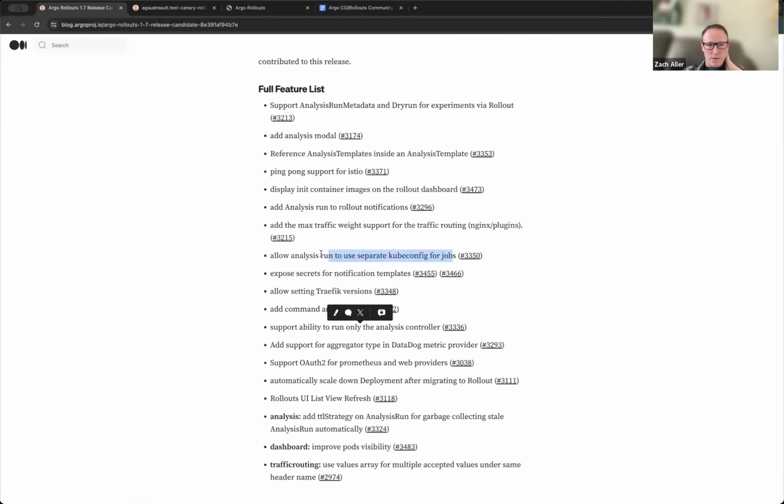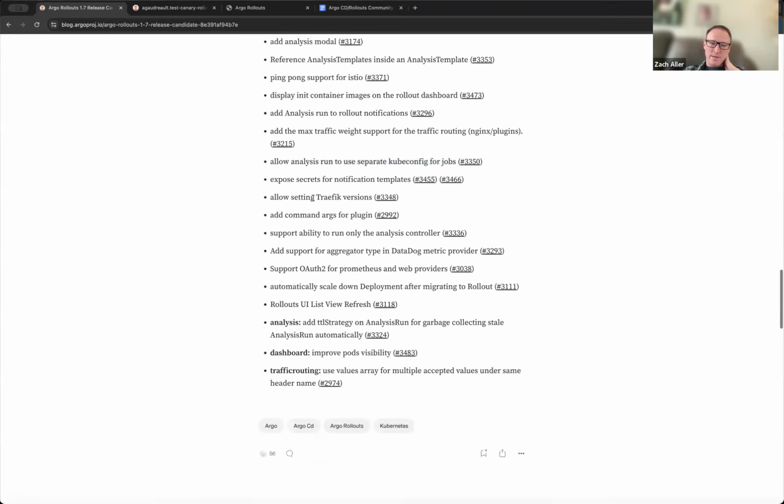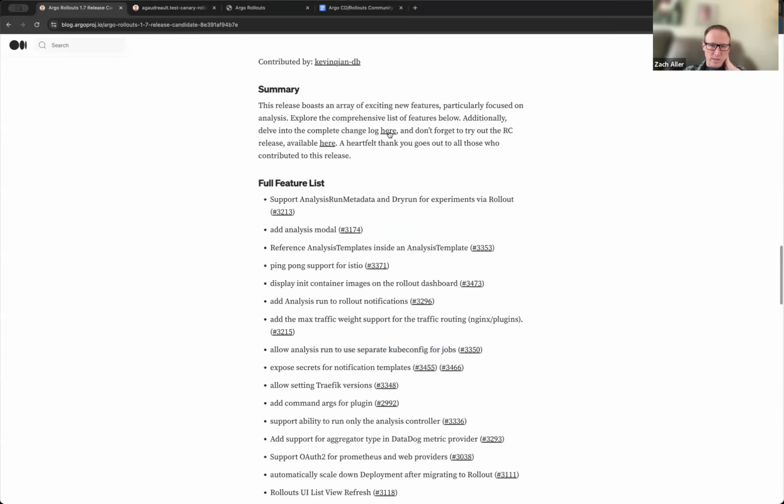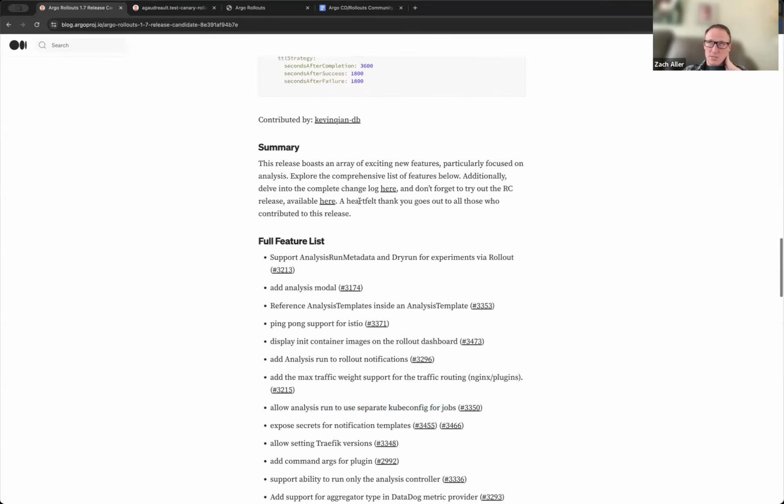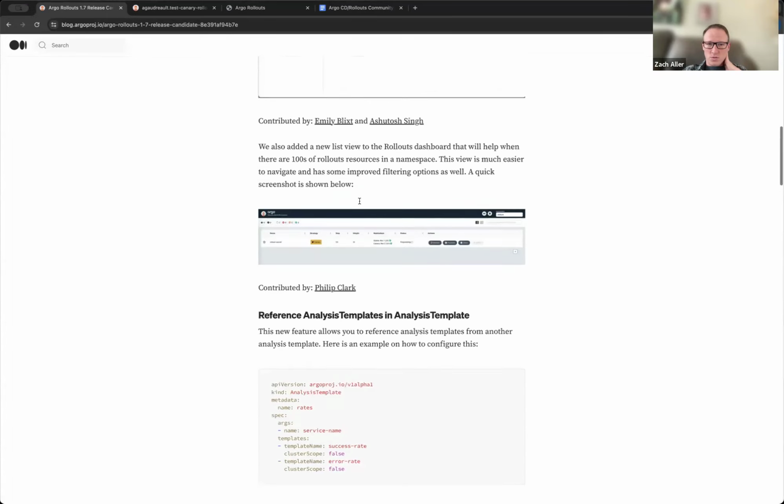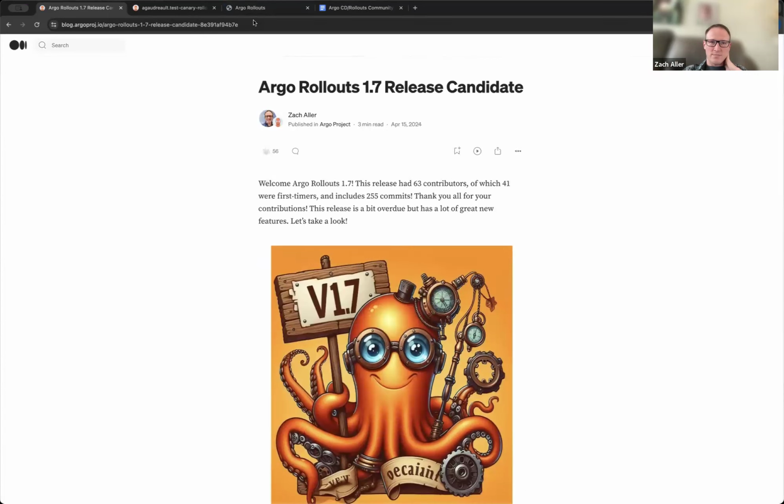Same with jobs. You can now have jobs running using a separate kube config. And there's a handful of bug fixes as well that you can check in the full changelog. This was just released not too long ago, so feel free to give it a try and give us feedback and report any issues. That's pretty much all I have.